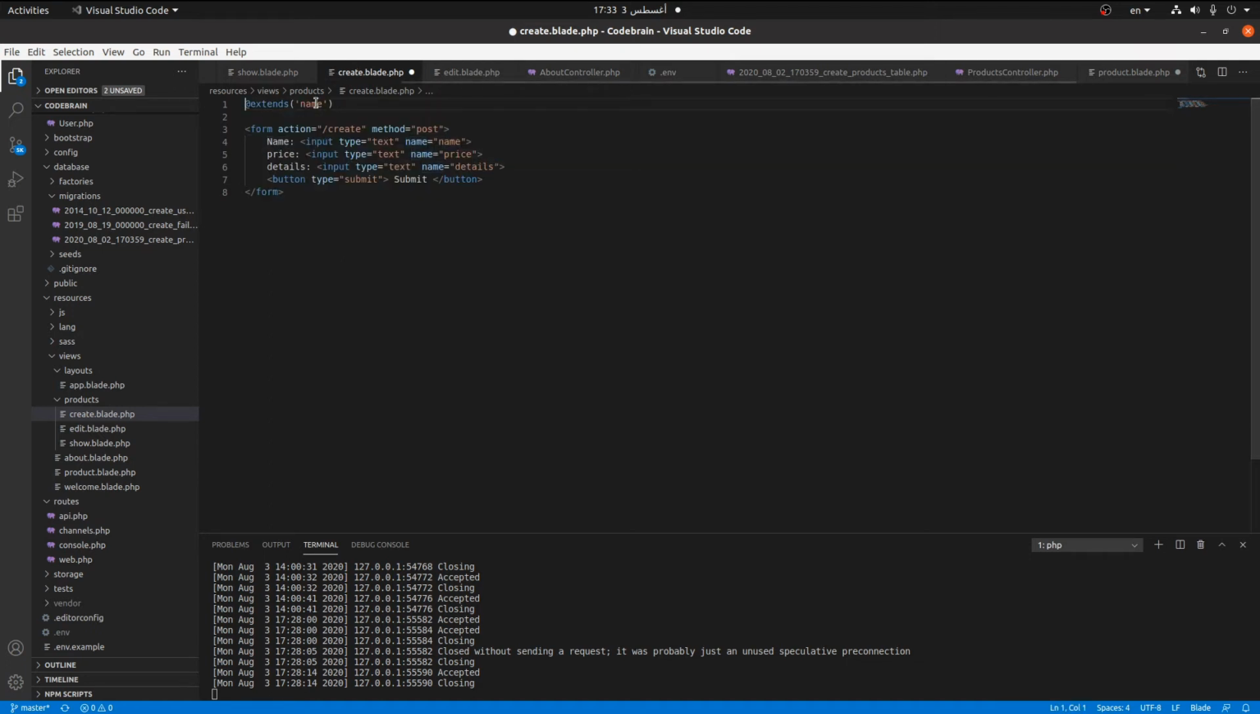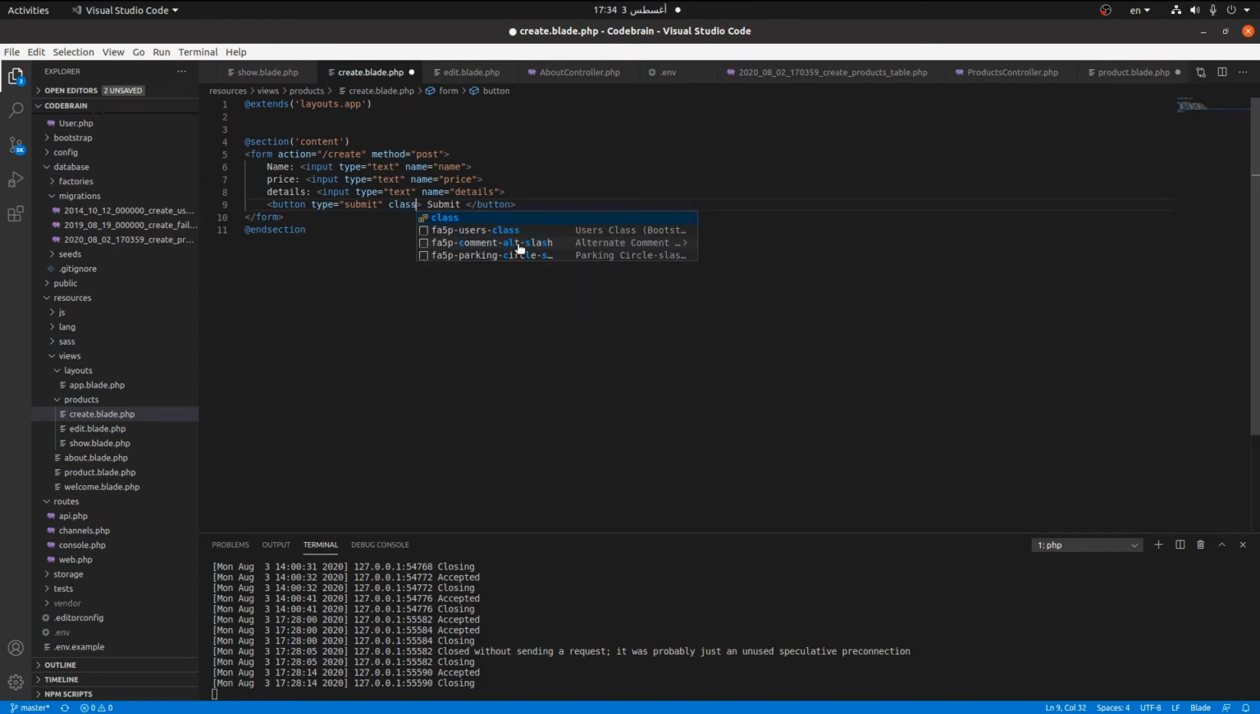again a double at symbol, layouts.app, section, content, and let's end this section. Let's check if the Bootstrap is working by typing the class equals to, I like to test it like this, btn success. Okay, so it will be a green button.